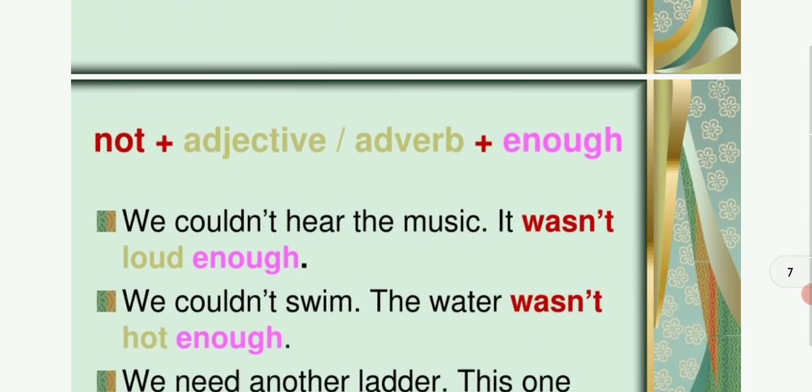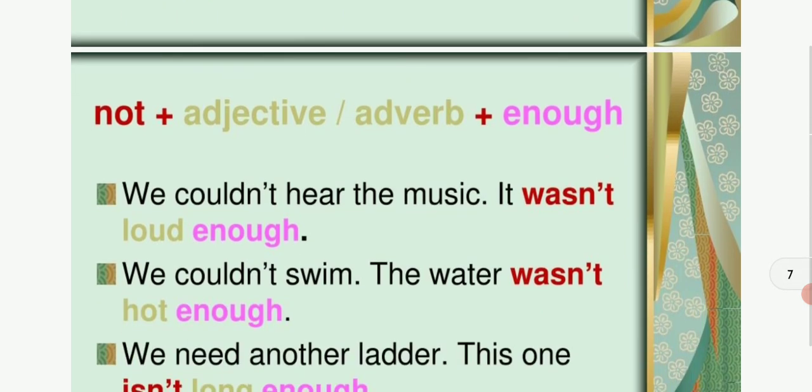So let's see the first example. We couldn't hear the music. It wasn't loud enough. So here we used "was" and added "not" at the end, making it negative. So we use "loud" in the middle of "wasn't" and "enough".